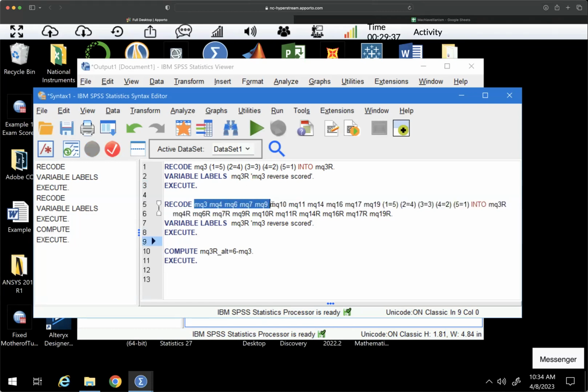And so I listed all of the items that needed to be reverse scored with the space between them. And then I listed the same information, what the old and new values were. And then after into, in the same order, super important, in the same order, I have the list of the MQ3Rs that go with each of these. So again, needs to be in the same order. And so that is that second option. This other one, I computed MQ3R alt, which is the 6 minus the MQ3. So you can see that there's a lot of different ways to complete this reverse scoring. But hopefully this will give you the skills that you need to do your reverse scoring.